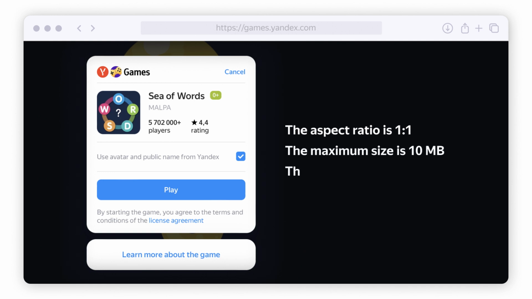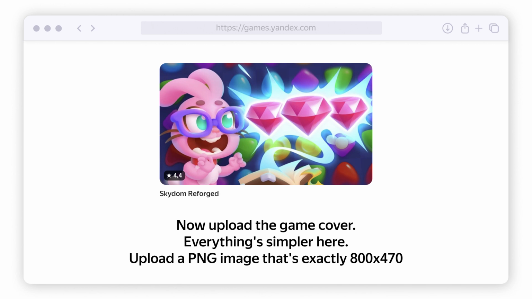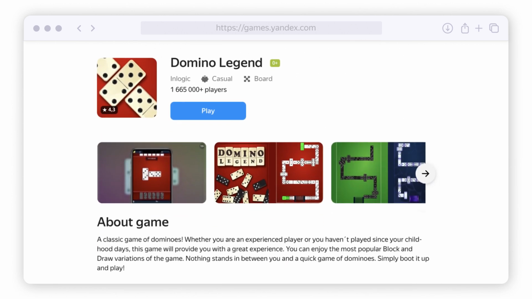The maximum size is 10 megabytes. The format is PNG. The resolution is 512 by 512 pixels. Now upload the game cover. Everything's simpler here. Upload a PNG image that's exactly 800 by 470 pixels.